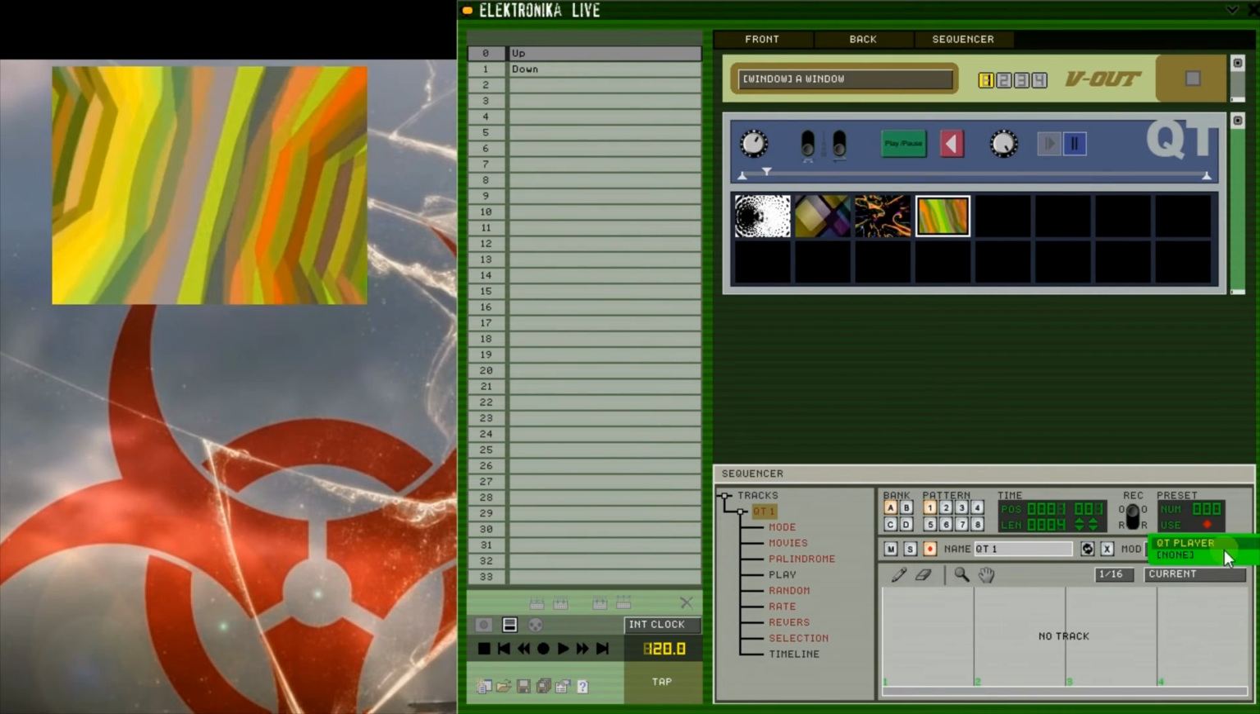This last drop-down box allows you to select which module in the set will be controlled by this track. So if I add a second Qt player, I can now select it from this drop-down box, and the track will control it rather than the original module.